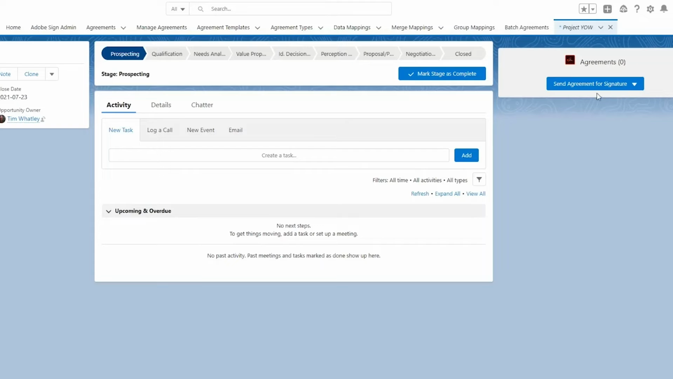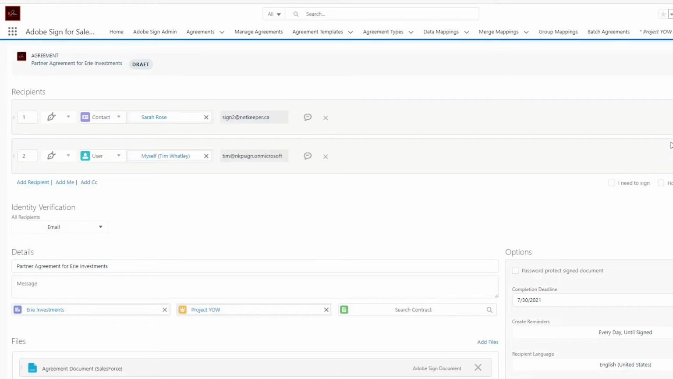I'll click on Send an Agreement. And I have the option of choosing from a number of predefined agreements that I have set up in Salesforce. I'm going to choose my partner agreement. At this point, the agreement screen will get configured and ready to send. It's important to note that this can be set up in a way that we don't see the screen, so that it automatically sends when we push the button. But in this case, it's coming up for review.